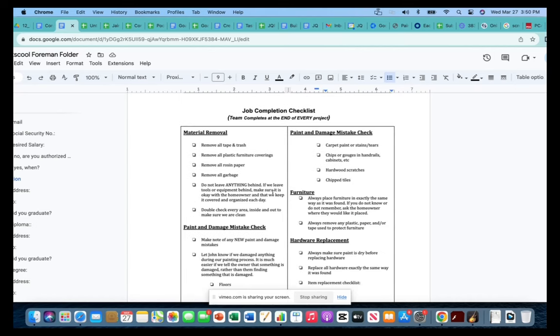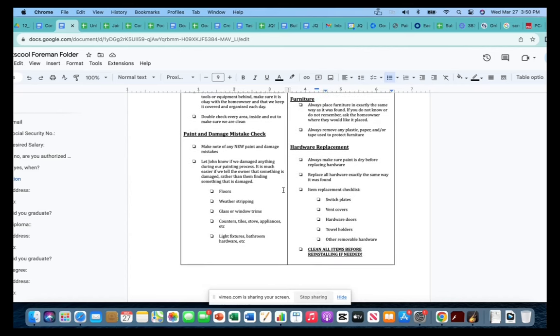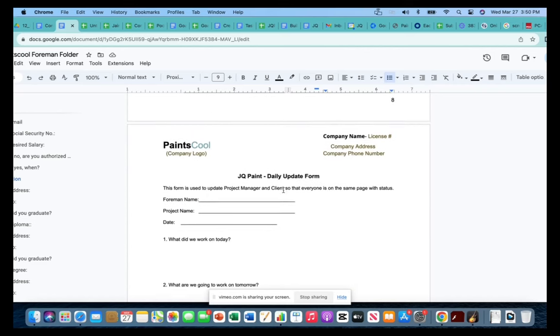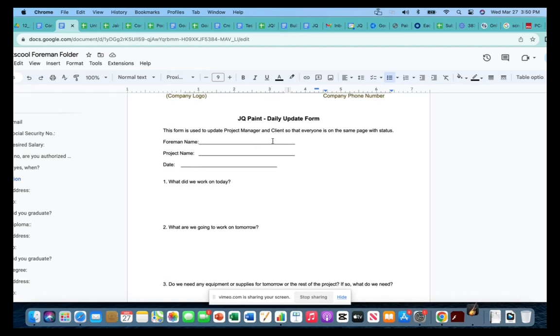All right, job completion checklist. Same thing, it's like super basic stuff. If you're newer to the foreman position, you're going to go through and check all this stuff off. And guys that have been here for a long time don't need to do that. Now this one everybody has to do, daily update form.